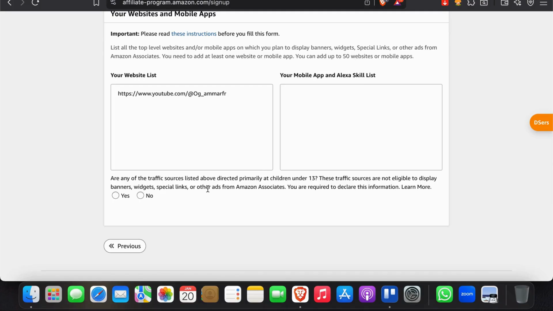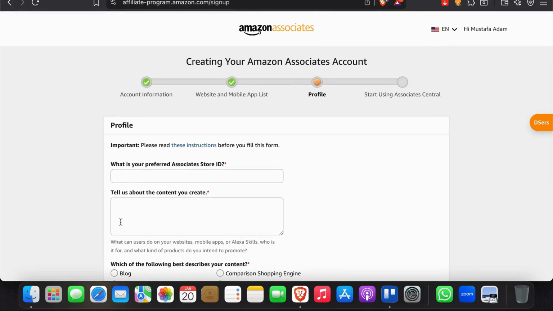Are any of the traffic sources listed above directed primarily at children under 13? These traffic sources are not eligible to display banners, widgets, special links, or other ads from Amazon Associates. You're required to declare this information. Just hit no and continue, and fill in your details here.